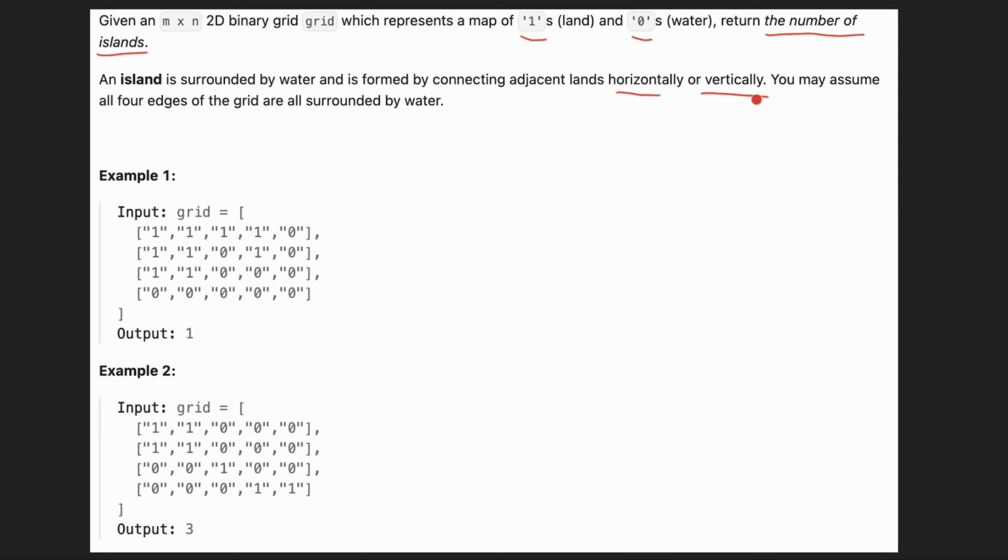So for example, in this case, this is one island, right? Because it is formed by connecting the adjacent land horizontally and vertically. And we may also assume that all 4 edges of the grid are surrounded by water. So in this case, all 4 edges are surrounded by water.